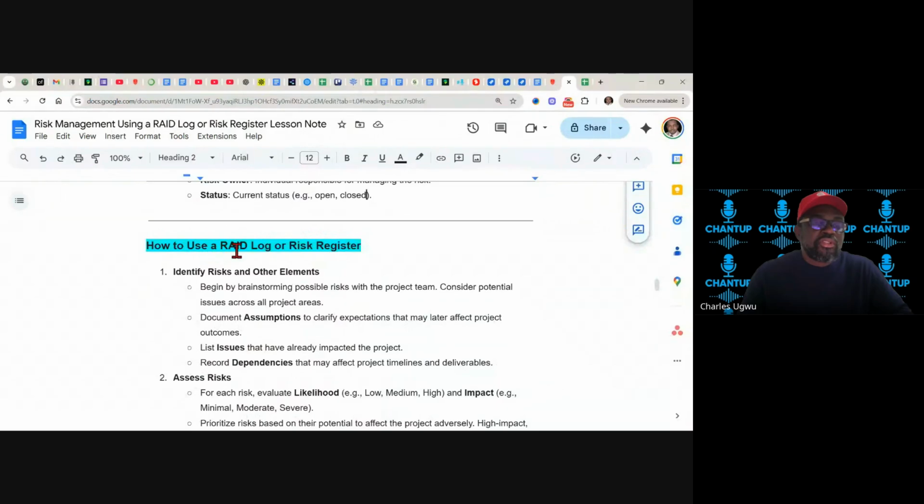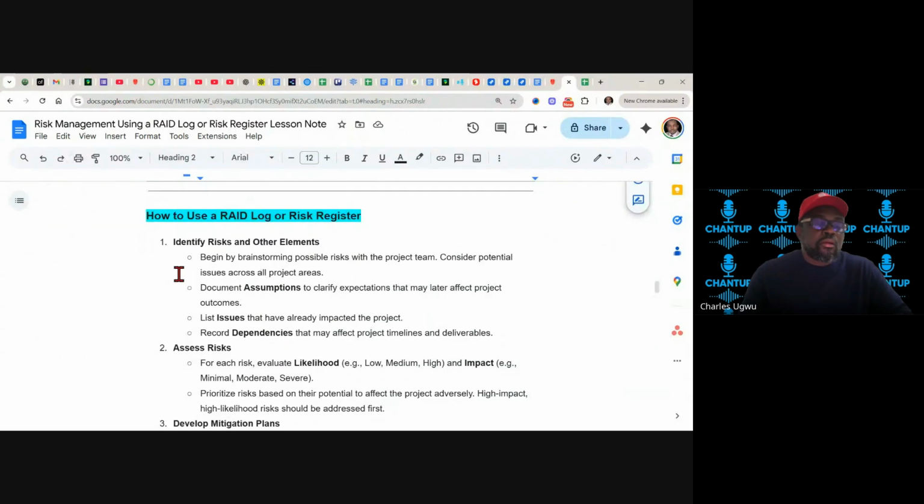How to use a risk register: identify risks and other elements, as I told you about in the RAID meeting. I said there is no automation, because some of us will think that everything will be automated and everything will start happening like magic. Yes, there's a lot we can automate, but there are so many things we cannot automate at this point.